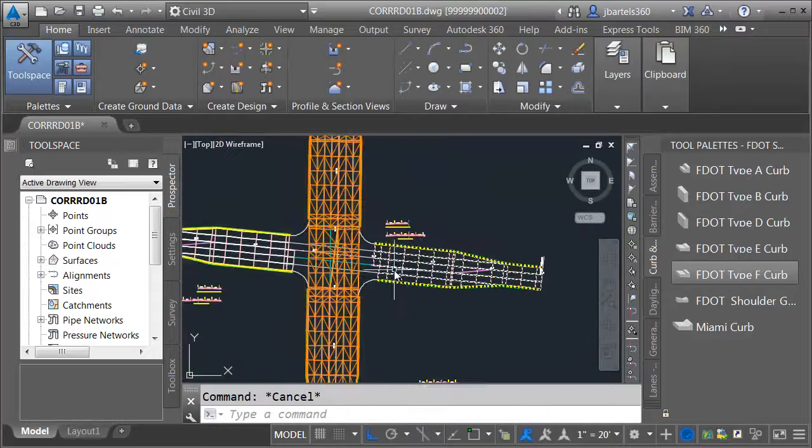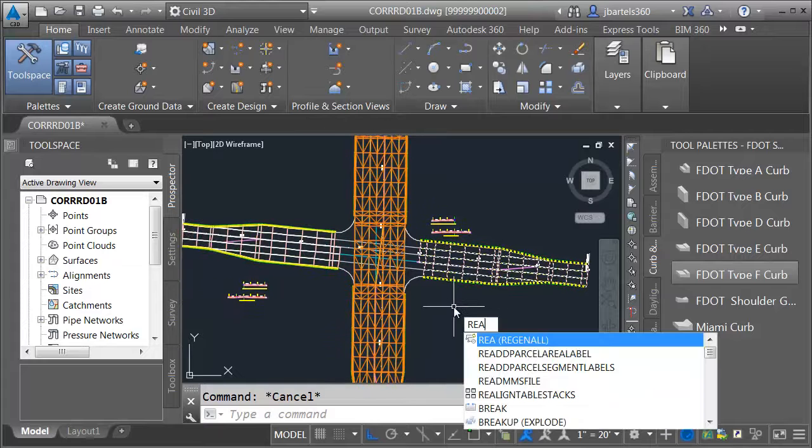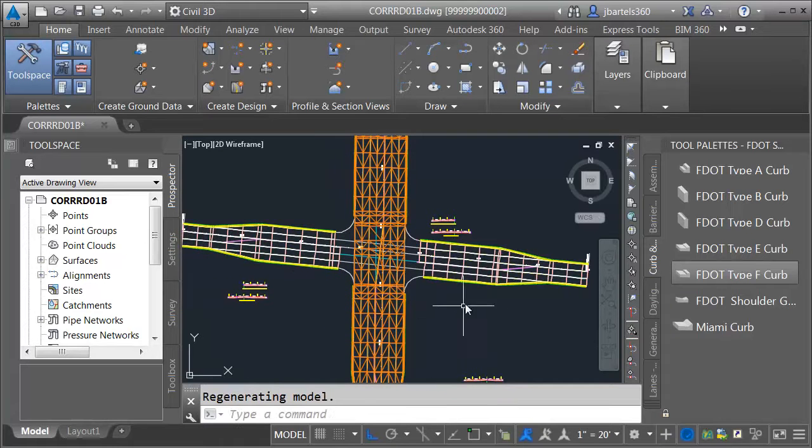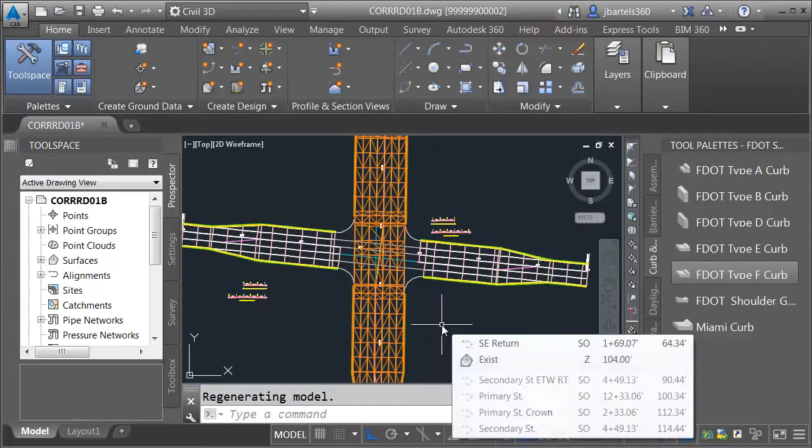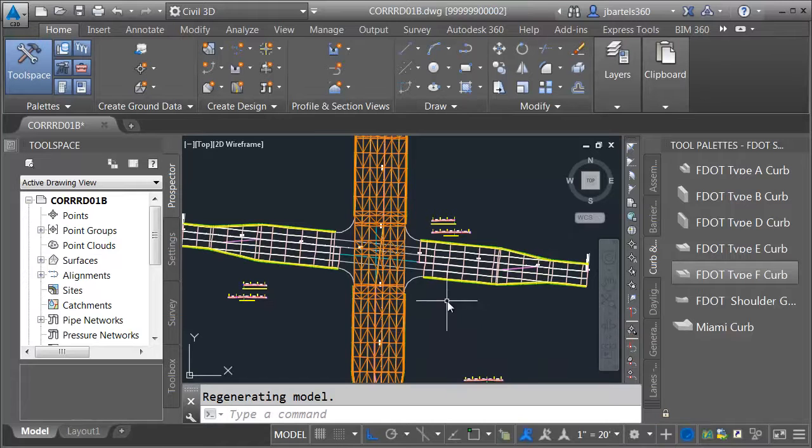I'll press Escape and we'll back up, and then I'll regen to deselect the corridor. Now that we have our approaches taken care of, in our next session we'll go into the alignment properties and add super elevation. We'll use that to flatten out these lane slopes as they approach the intersection.